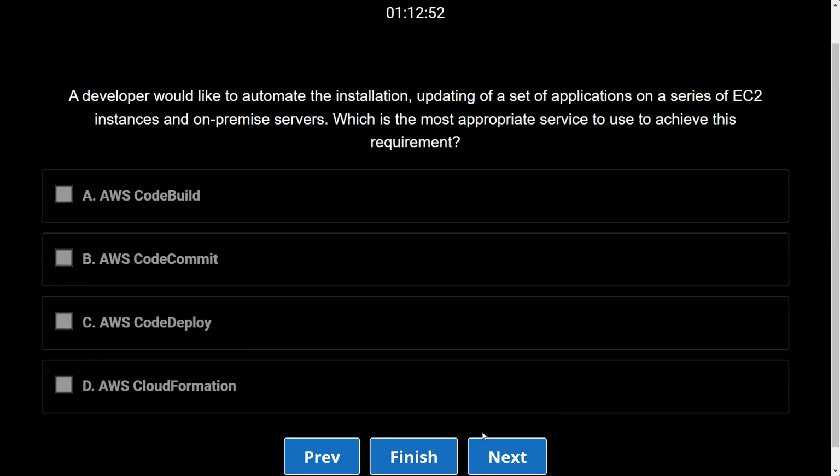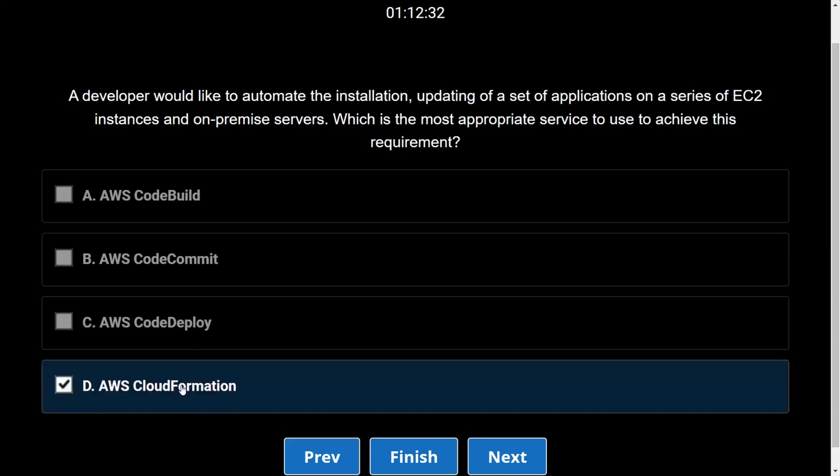Okay, hey, I see the answers flying in already. A developer would like to automate the installation, updating of a set of applications on a series of EC2 instances and an on-premises service. Which is the most appropriate service to use to achieve this requirement? Okay, CTDD flying in.